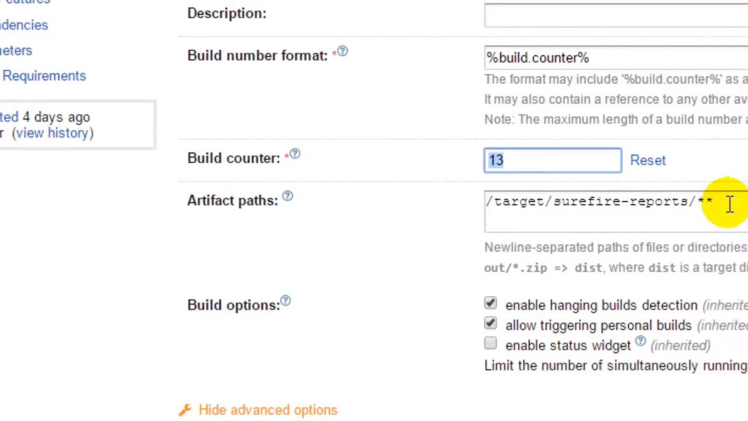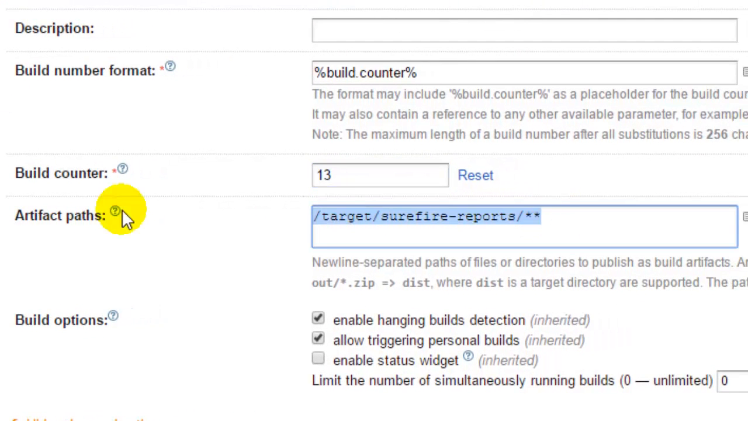You can also give the artifact path, like over here. Artifact path means what kind of generated files you want to store out of the build. And you can give the build options over here. If you want to enable hanging build detection, you can check this checkbox. Then allow triggering personal builds, check this checkbox. Enable status widget, check this checkbox, and you can save this.